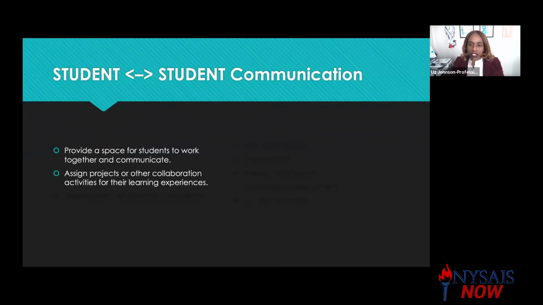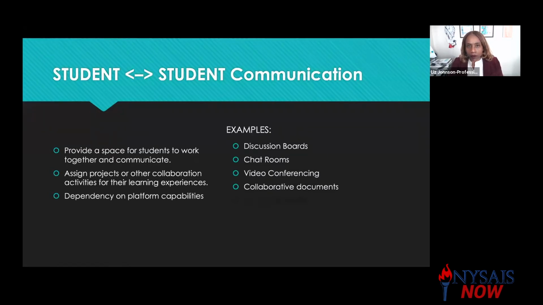The way you can do this, you can assign projects or other collaboration activities for their learning experiences. This may depend on your platform capabilities, but there are outside external tools that you could also use to enable student to student communication. Some examples we've mentioned before in this presentation: discussion boards, chat rooms, video conferencing, the same things that you can use with the students.